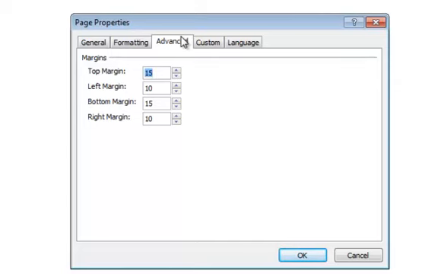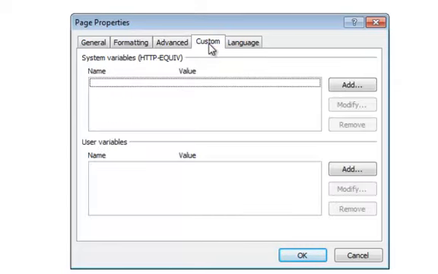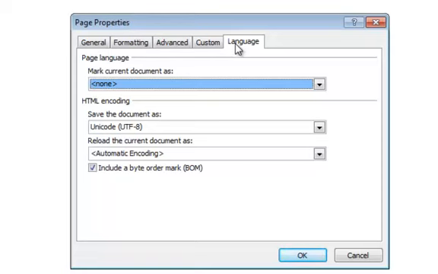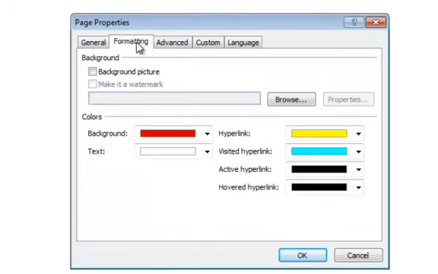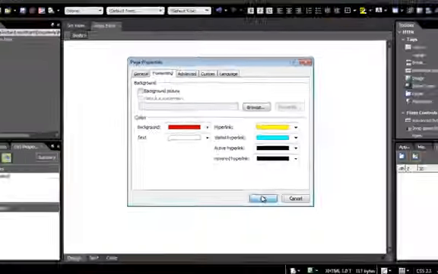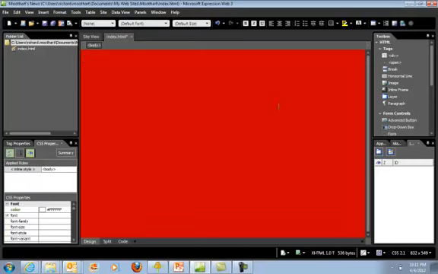Advanced, you don't need to really worry about right now. Same with custom, and same with language. So just name your page, put the title there, and then choose any formatting you wish to add. So now you see I have my maroon background, and when I type my text, you can see that it's white.